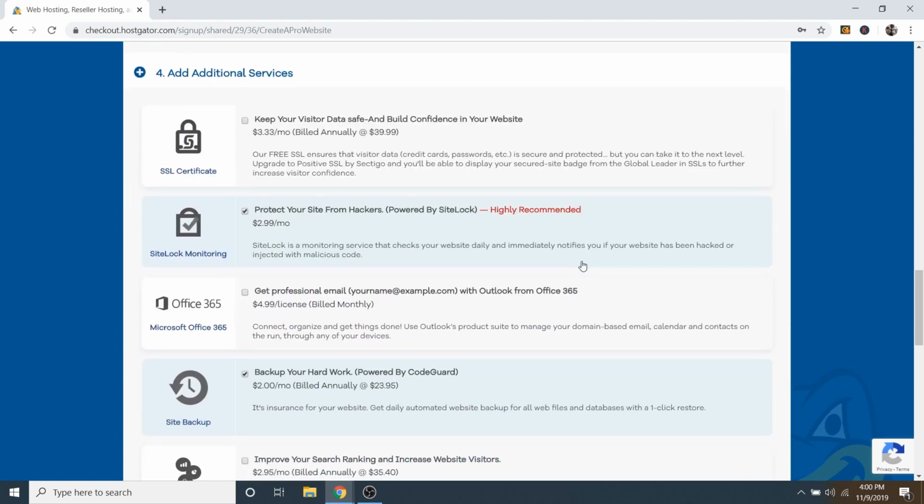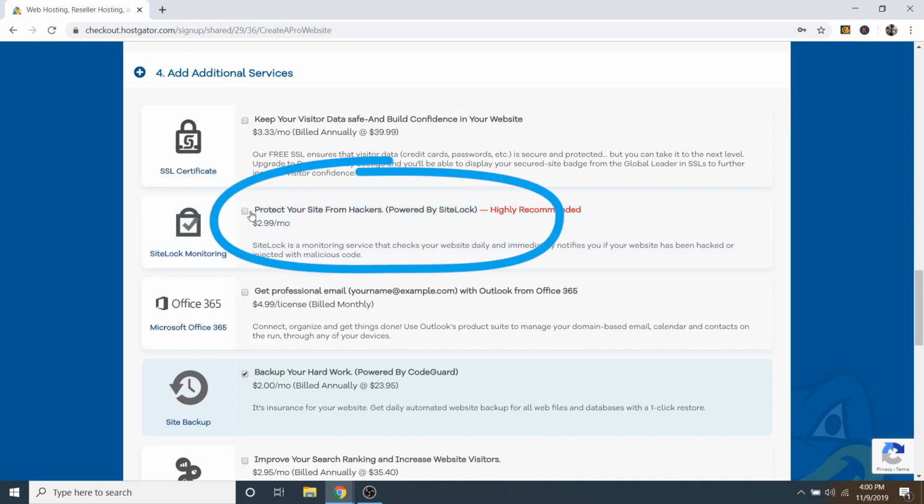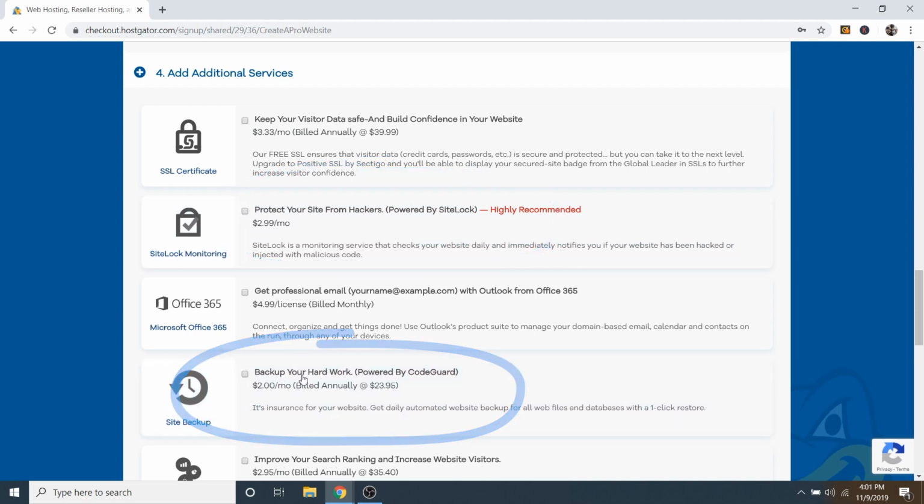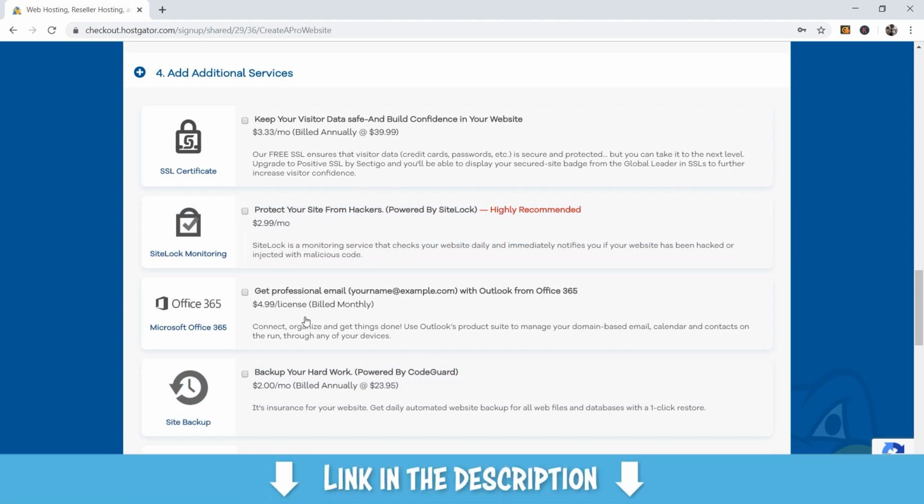And now we're just going to scroll down, and here is where we can add additional services. So what I'm going to recommend is to uncheck protect your site from hackers, as well as uncheck back up your hard work, because I've got videos on my channel that show you how to do these two things completely for free. I also have a video that shows you how to get a professional email with your domain name, so check out my channel for that, and I'll also put those in the description.